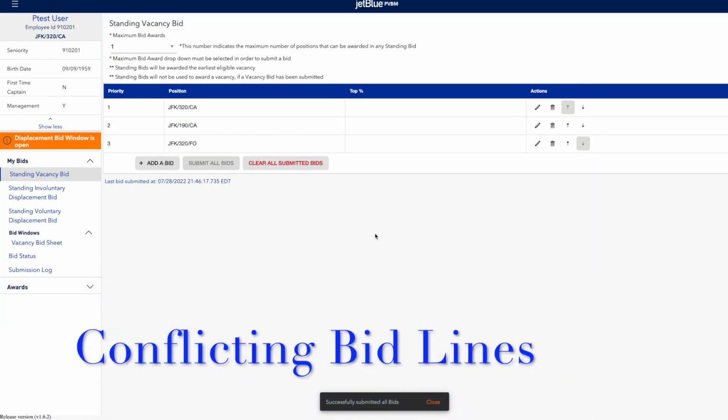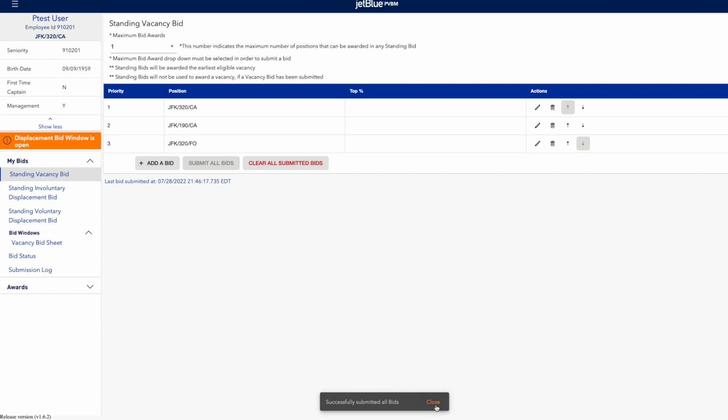Here's another common error. We see sometimes, and I've just gone back to this bid sheet that was a standing bid, where the pilot will put conflicting bid lines in and want to be awarded all of them. Remember, this maximum bid awards is saying, I want how many of these lines awarded throughout the process. So you can have hundreds of bid lines. Obviously, you can only be awarded a single position for each effective date, but you can be awarded up to 6 or however many effective dates there are in a year.